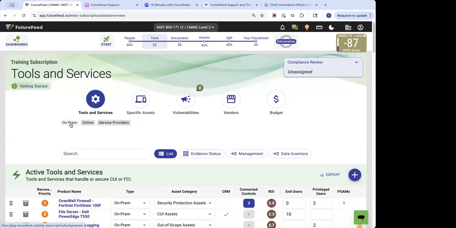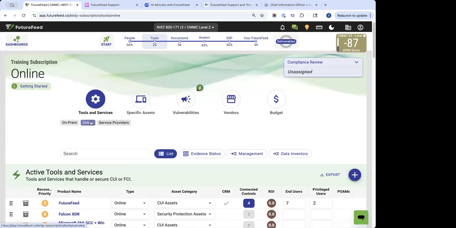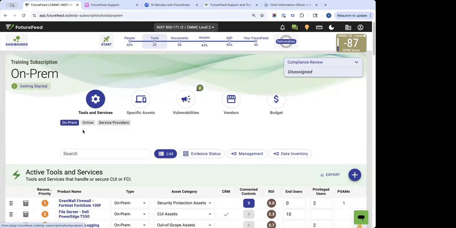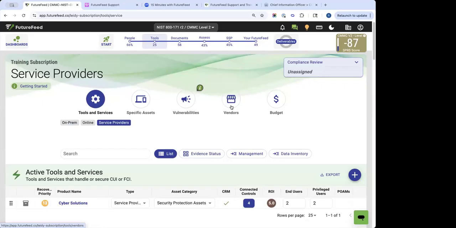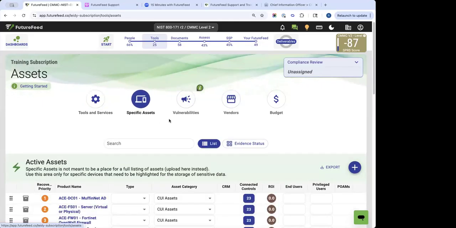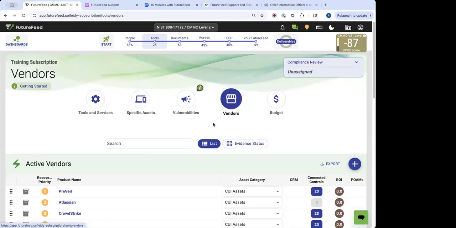You have online, meaning cloud-hosted tools and services, on-prem stuff, any service providers, specific assets like CNC machines, 3D printers, any special assets you want to call out, even your CUI assets you can call out here if you want. You could really use this in multiple ways. You'll get a feel for it when you're starting to log things, and then log your vendors.